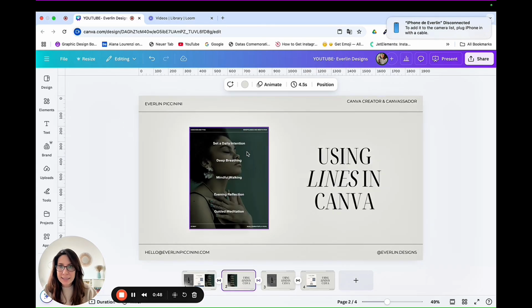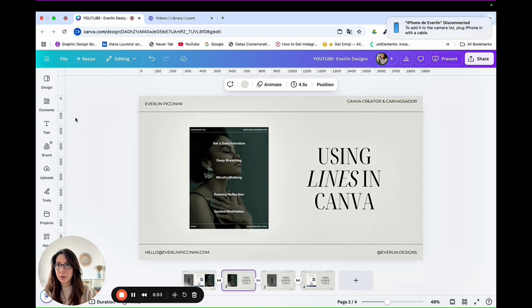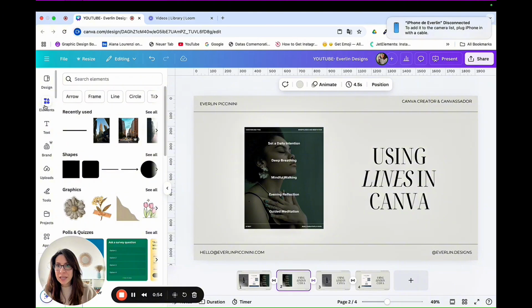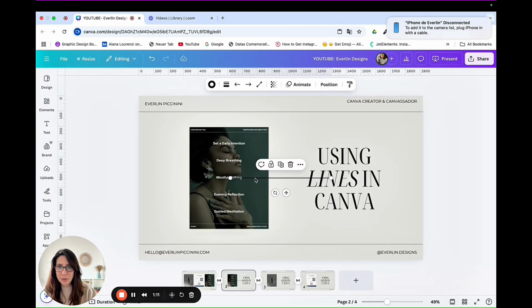Well, if you want to add some lines between this text, what you're going to do is go to Elements, and here in Shapes, you're going to choose the line. If you just type line, sometimes it can appear as a graphic and then you won't be able to edit it as much. So let's use this one here, you see? And now let's start working with it.